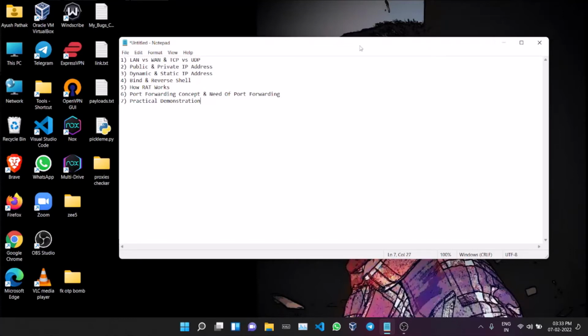And as I already talked about dynamic and static IP address, you must be thinking that every router or every SIM card's IP gets changed automatically after some time. So how will that bind shell concept work? It won't. That's why it wasn't so successful, because IP addresses keep on changing. So we came up with the concept of reverse shell.